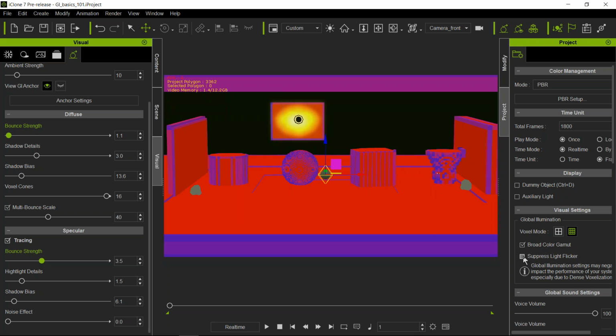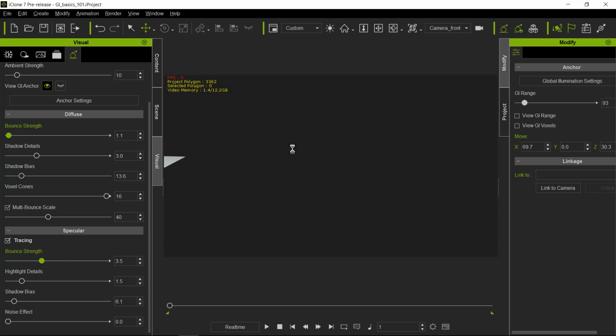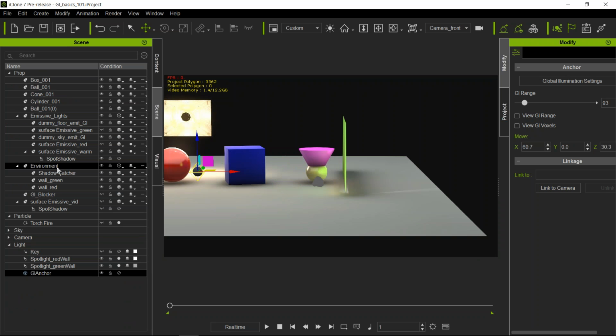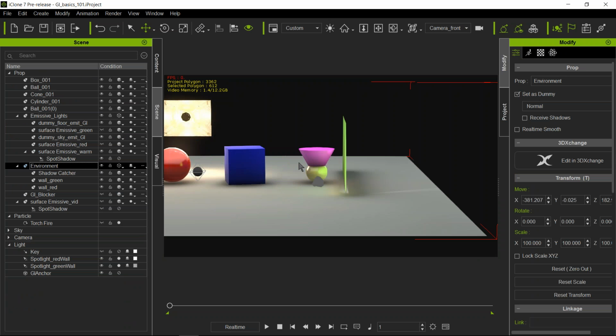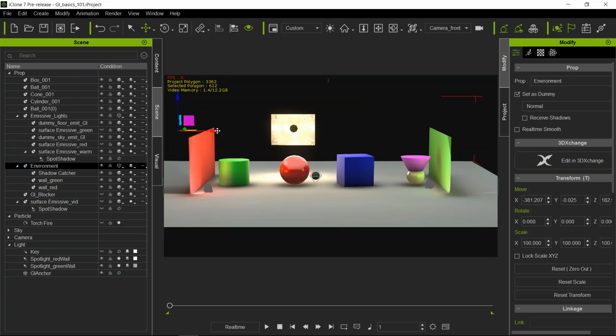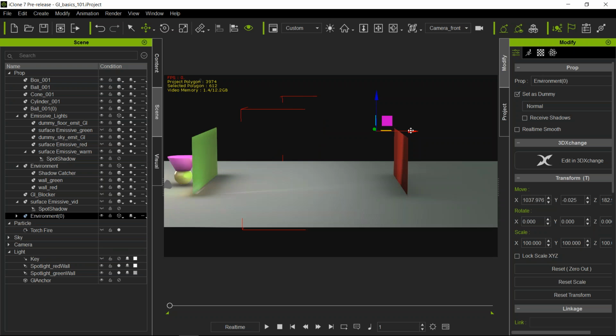Another nice feature you have is suppress light flicker. This is for when you have a camera that's moving through a very long scene. What's going to happen is, first of all, if you move out of the GI volume, you're not going to get any GI in this area over here. So what I'm going to do is real quick select my environment, use my move key, and press Control to duplicate the whole scene to the side. So now I'm going to go over here. There we go. Right here, there's no volume, no GI whatsoever.